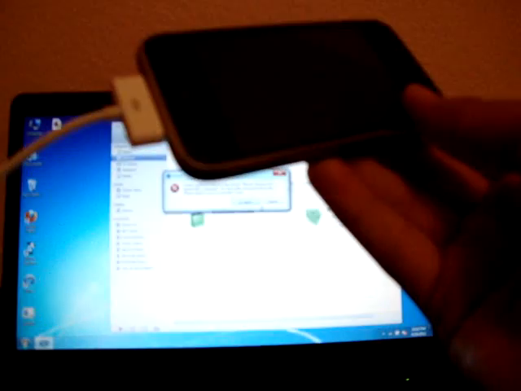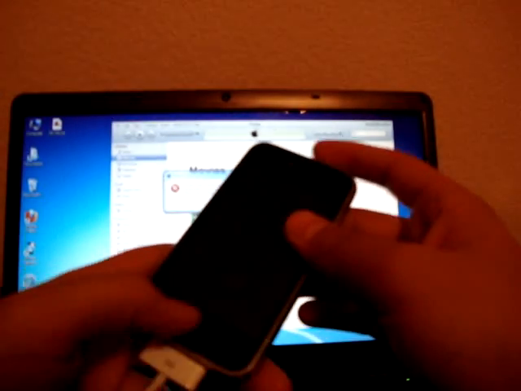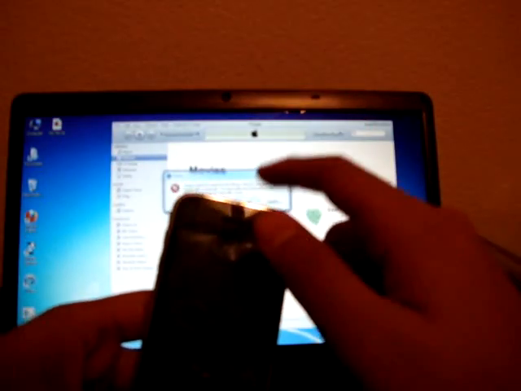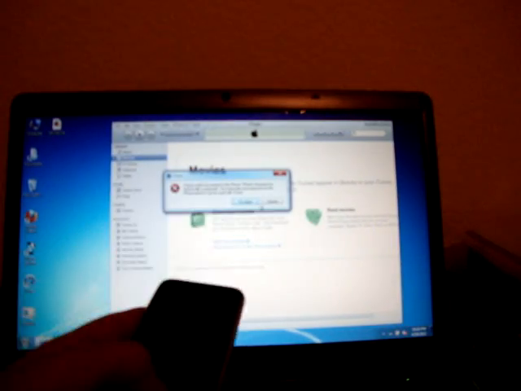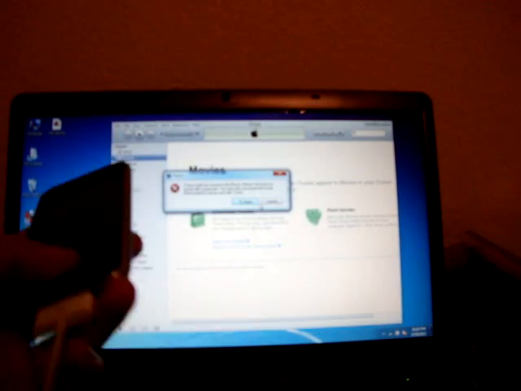Hold them for about 10 seconds, and then once your phone powers off, you're just gonna release the power button, but continue holding the home button. And once you do that, iTunes will tell you it has detected an iPhone in recovery mode, and you need to restore. Once you restore, your device is fixed.